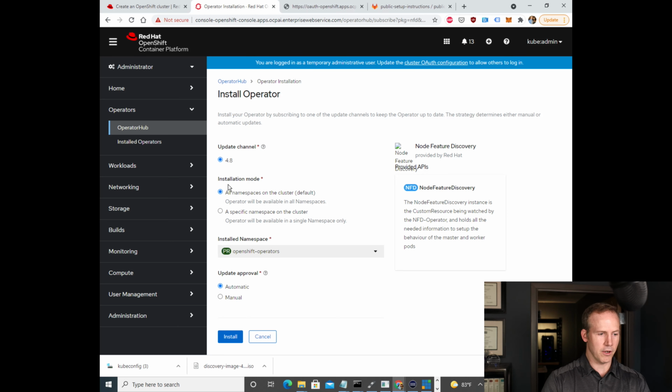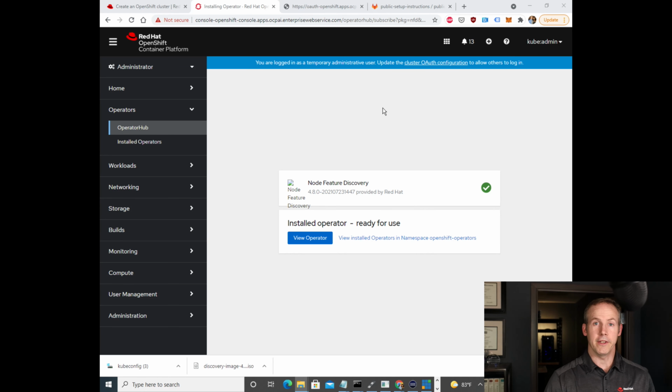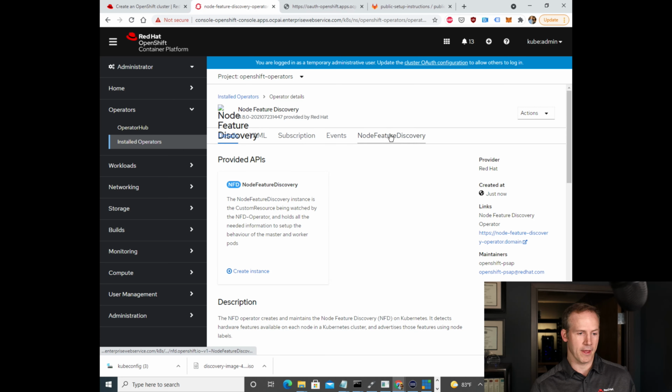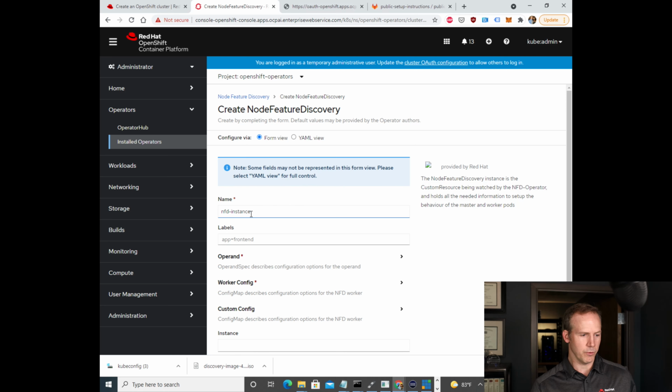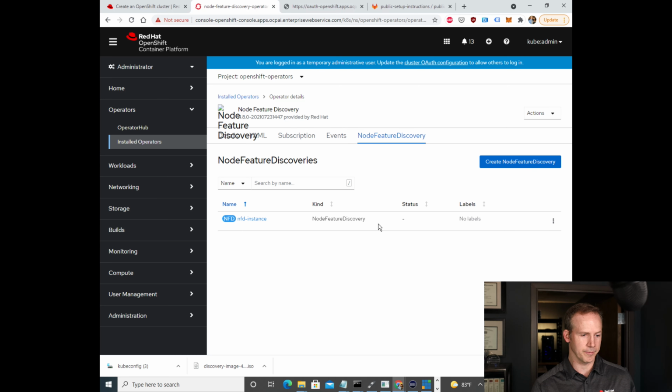I'm going to do this for all namespaces. Just keep the default. Okay, and we will wait for the operator to finish installing. We'll need that to install some custom resource definitions that are associated with it. Now that it's done installing the operator itself, let's go to view it. Let's go to node feature discovery and create. We can just keep the defaults here and hit create.